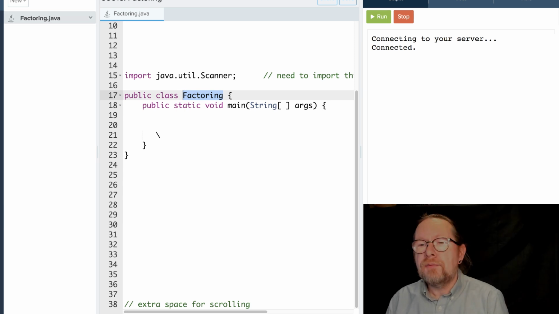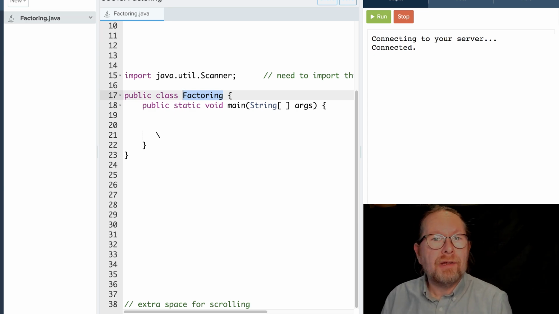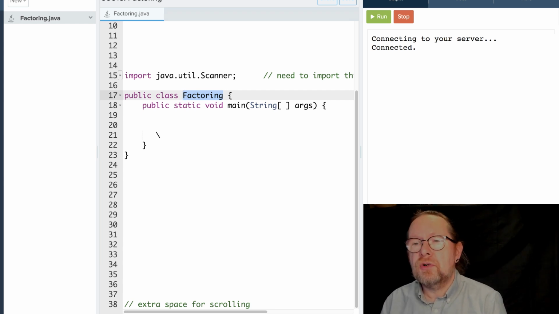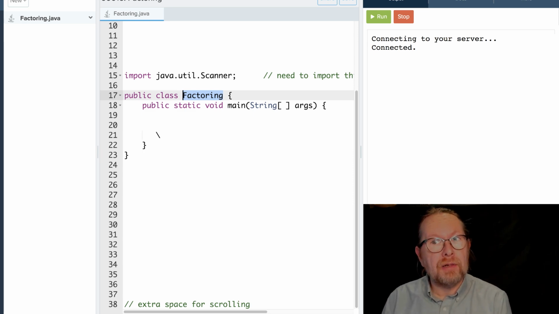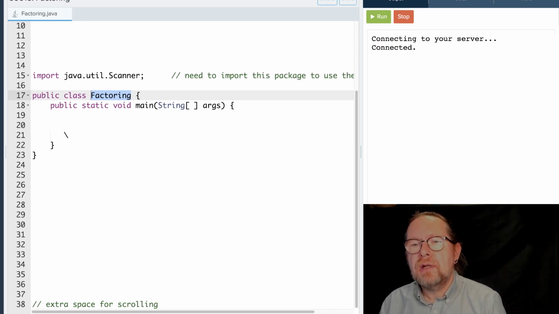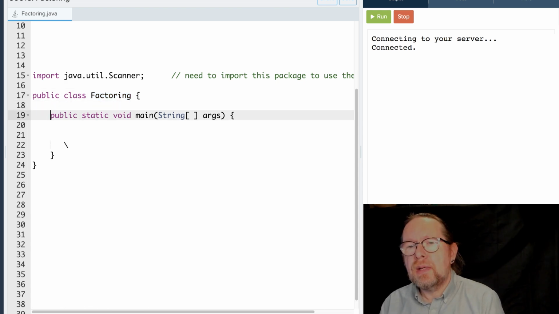Just keep in mind, if you change the name of your main class, you have to change the name of the corresponding program name in your Java sidebar here, which is the actual file that holds your program. It has to have the same name as your main class in Java. So if you change this to anything other than Main.java, which is the default name that it gives it in CodeHS, you have to change the name in both places. So I'm calling my program factoring, and this is the start of my main method.